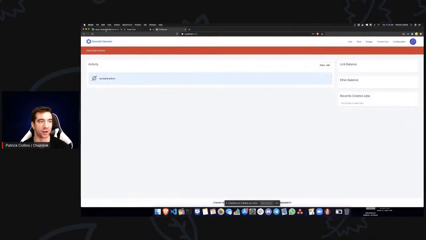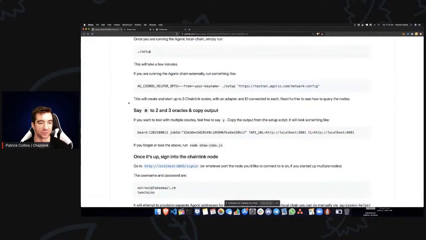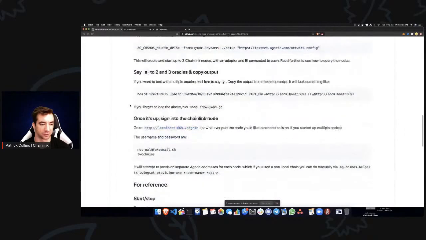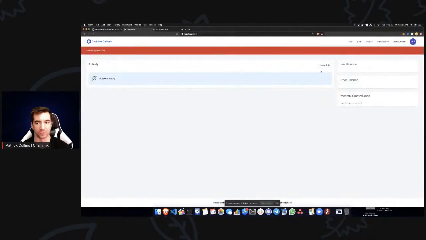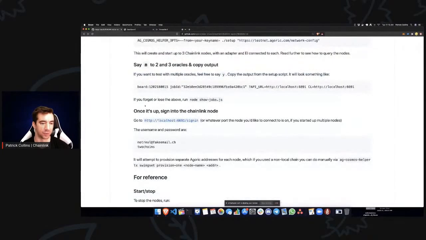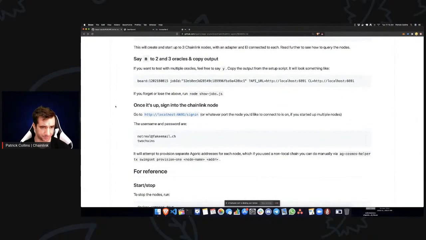So cool. So awesome. Everything should be set up with this wonderful setup script. That's really nice. So again, now we can sign into the node. We are already signed in here. We have a good chunk of nothing, which is great because we have a blank Postgres database.